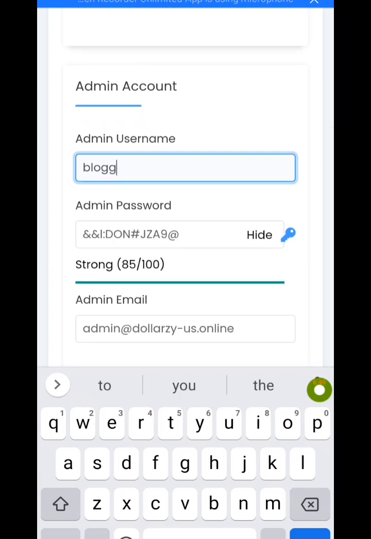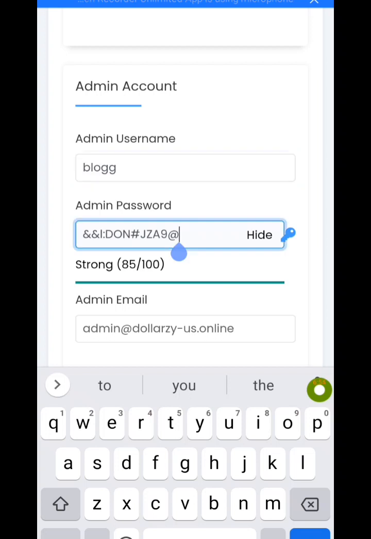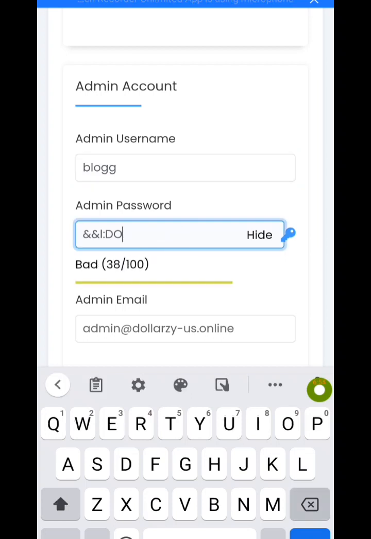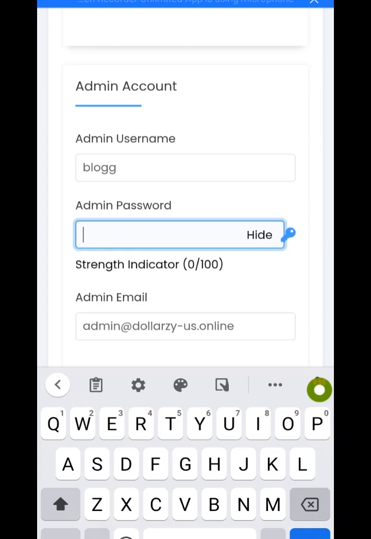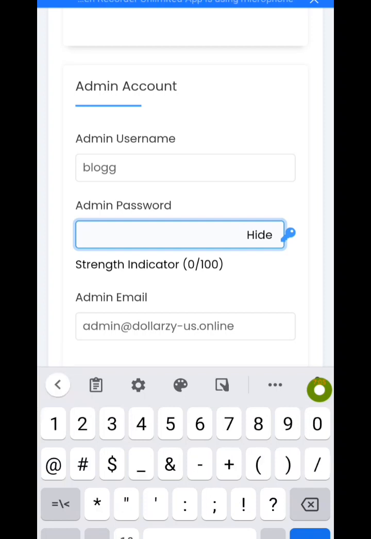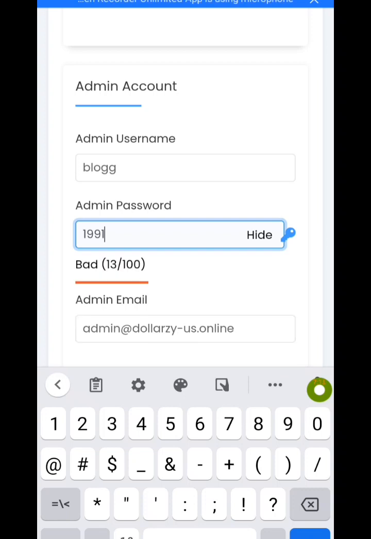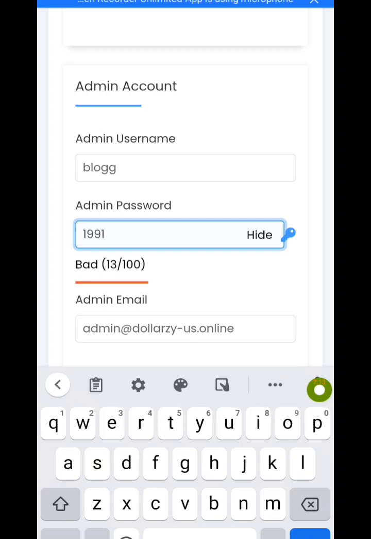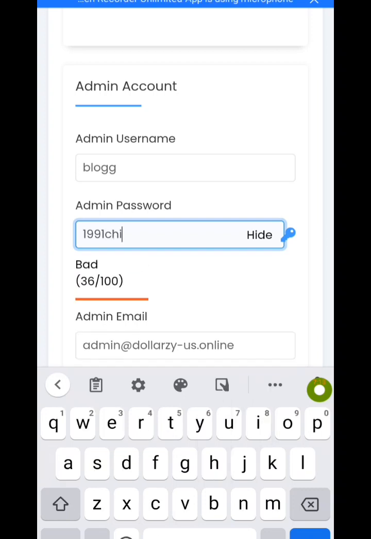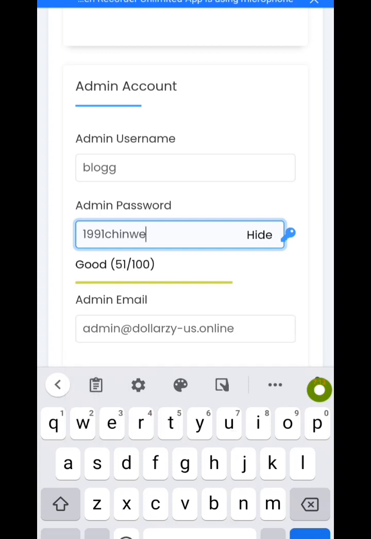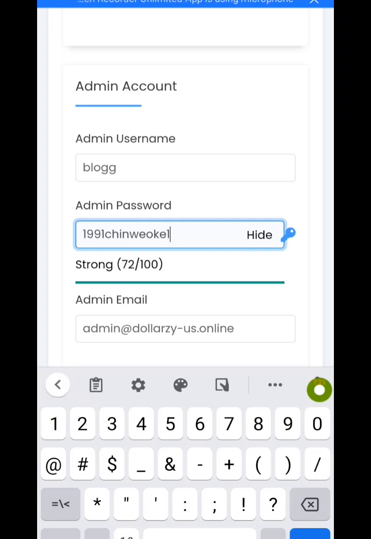So with this username, then I'll type a password. You can generate a password, but I have to type one I remember. Let me type this one so that I will delete it later. This is just for practical. Everything I'm doing here will be deleted.